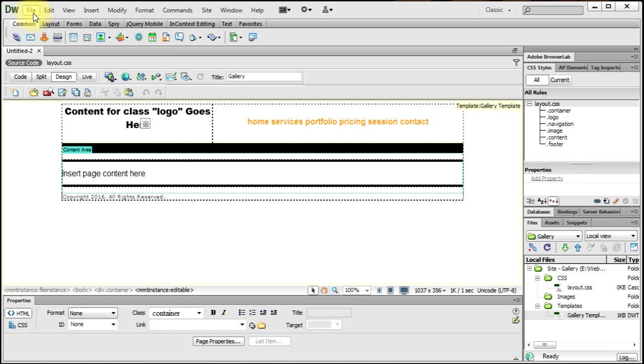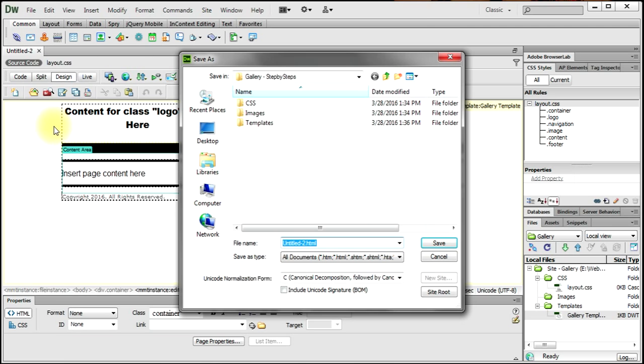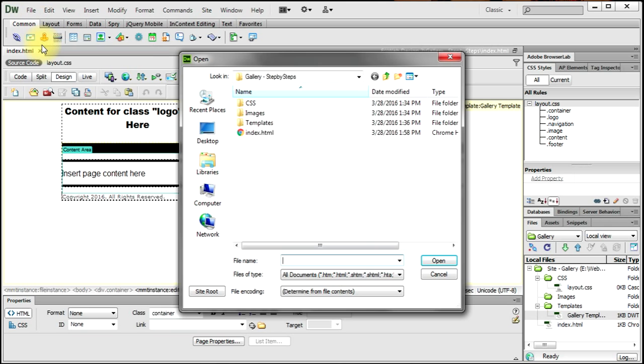By going to File, Save As, and I want to call this page index.html. Save. I want to add a little bit of content to this page. I'm going to do that by going to File, Open.